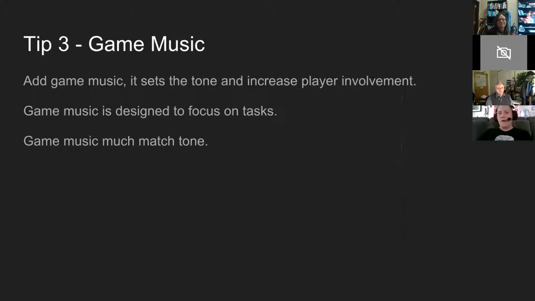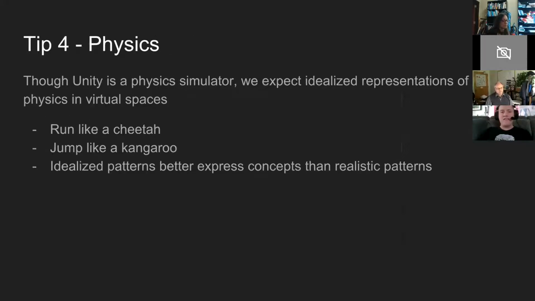Game music, I highly suggest that you really use game music. Game music's part of player involvement. In fact, I tell my students to study to game music because it's specifically psychologically designed so that you focus everything in on task. And that's why games are so addictive in some ways. And the game music should match the tone though.